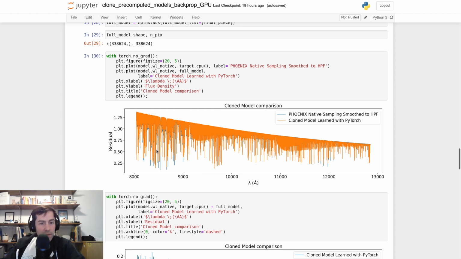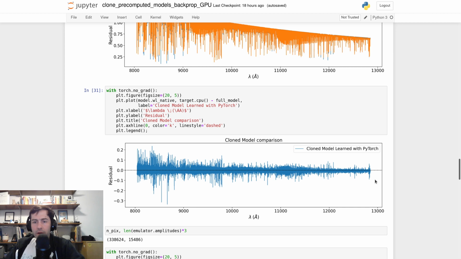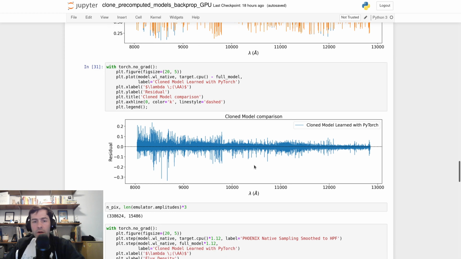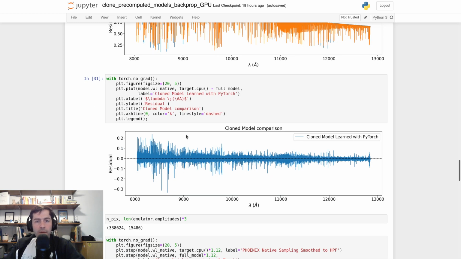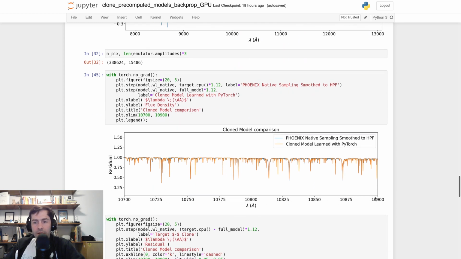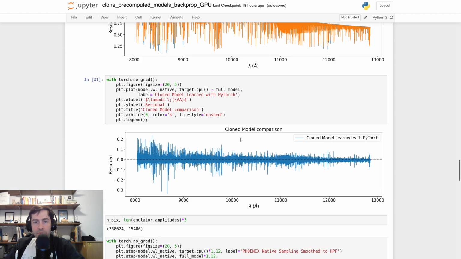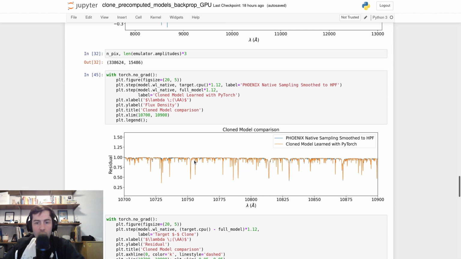So not perfect right here. These really deep lines are harder to model because they have finer structure than what you can perceive here. And that's to be expected. But overall, quite good performance. Maybe could get even better if we ran the training longer. But this is adequate for most purposes in astronomy. And here we can zoom in. So let's just pick a small 200 angstrom snippet right in the middle of this spectrum, and take a look at how our clone compares to our beginning point, our Phoenix native sampling.